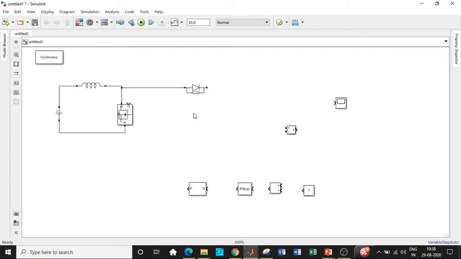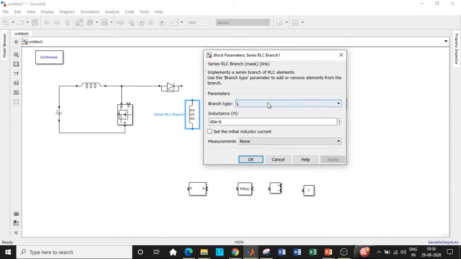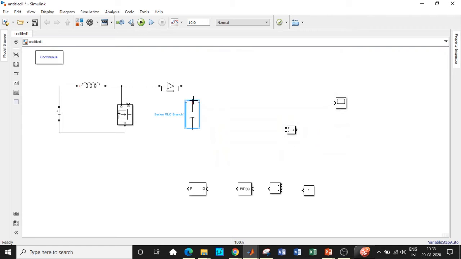And we'll be connecting the circuit in this particular fashion, and we will be having a capacitor. So copy paste the inductor. Later on we can change it to be a capacitor, and its value is chosen to be equal to 16.44 microfarad. So 16.44, enter that value and then click on OK.